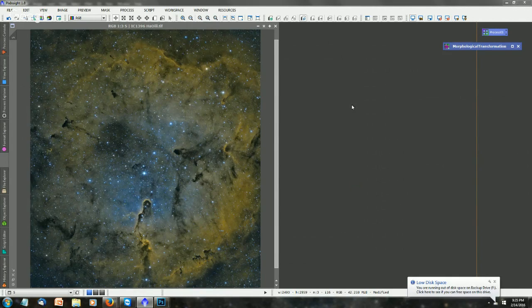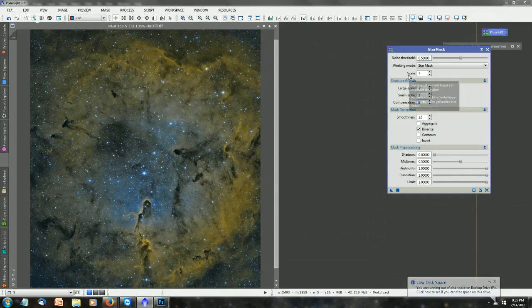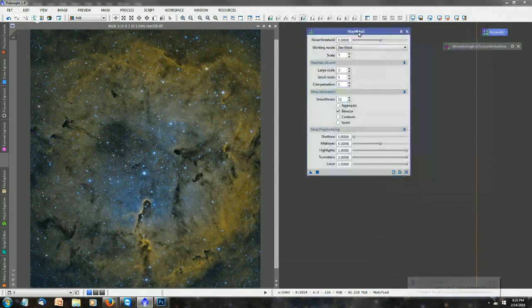I need a star mask. The most important thing when you're removing the stars in PixInsight is to get a good star mask. I had made a star mask in advance. Because it's an already stretched image, my noise threshold is in the 0.5 range. Usually with a stretched image, I go to 0.4 and then work around there.